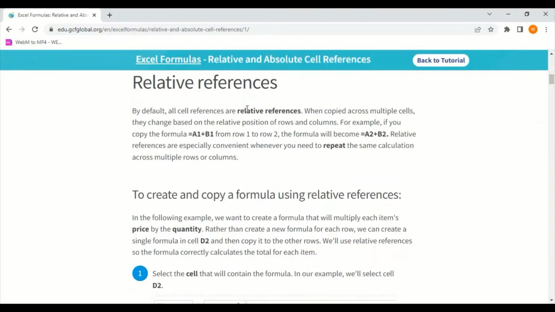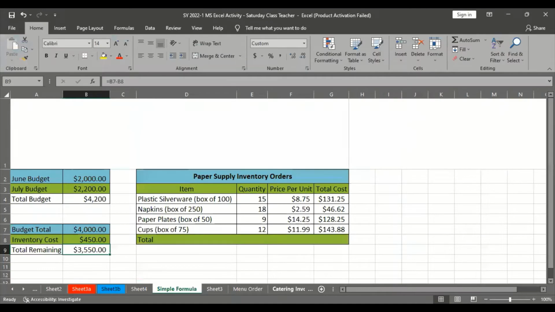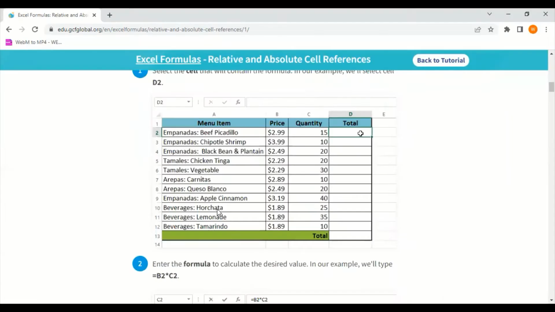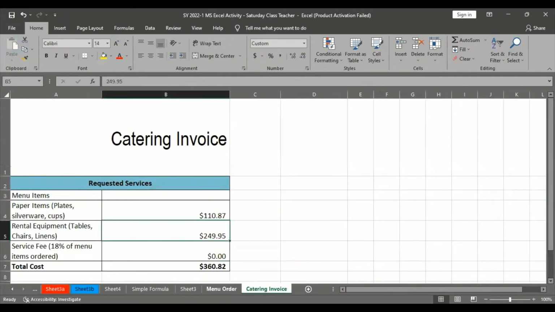So relative reference is especially convenient whenever you need to repeat the same calculation all over the rows or columns natin. So punta ko dito sa menu item. Menu item first. Yes, so we have the menu item here.